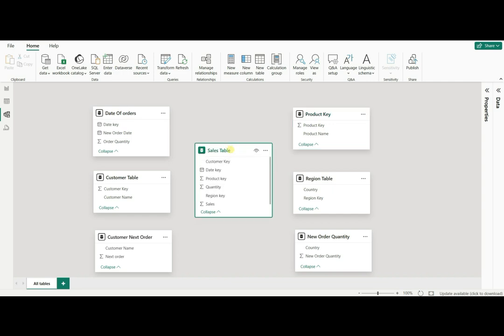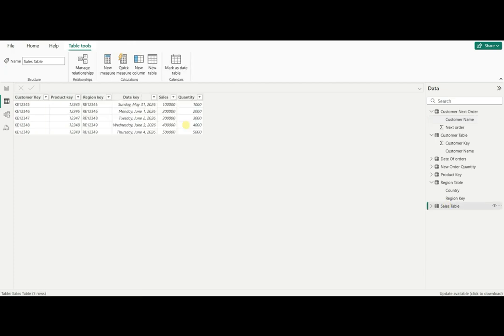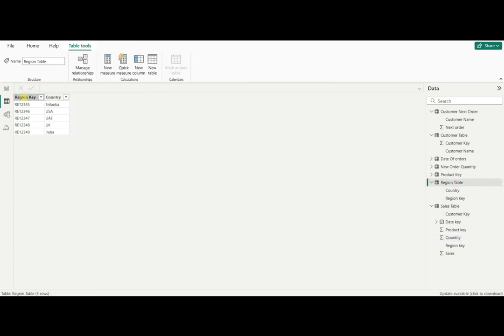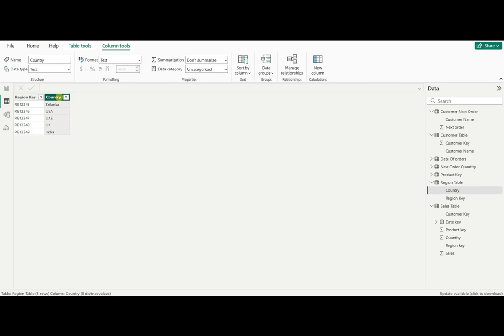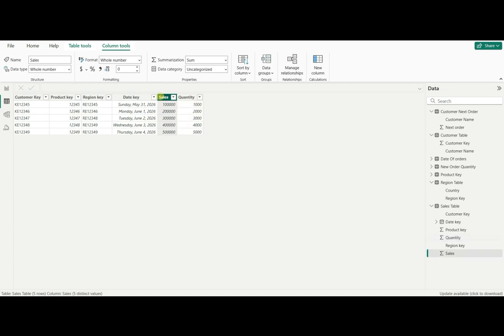Now, this is our fact table as I told you. So it has got all the numbers. If I show you one of the tables, that is our fact table. See here, you have customer key, product key, region key, date key, sales and quantity. And I'll show you another file which has similar data. See here you have only region key and country. So why is this only region key and country? Because this is a dimension table. A dimension table is mostly descriptive and the fact table is mostly the numerical part. So that is how the fact table and dimension table are distinguished.